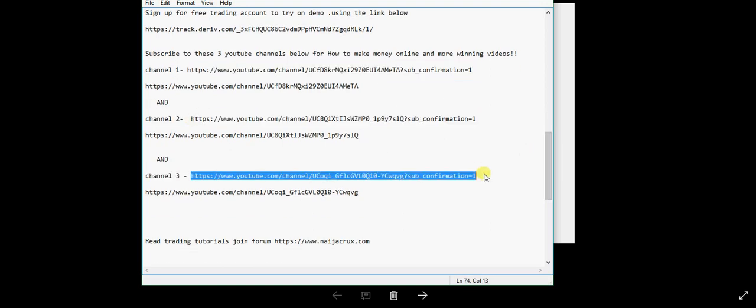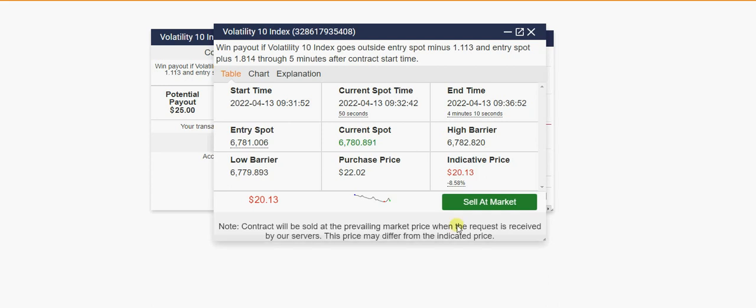So let's get back to the trading. Remember, this is our second trade right here. After this trade, I'm going to explain what this strategy is all about. So this is the current spot, this is the high barrier, this is the entry spot. We are still in between here. Once we are outside, we are going to win the trade. So this is the time count.